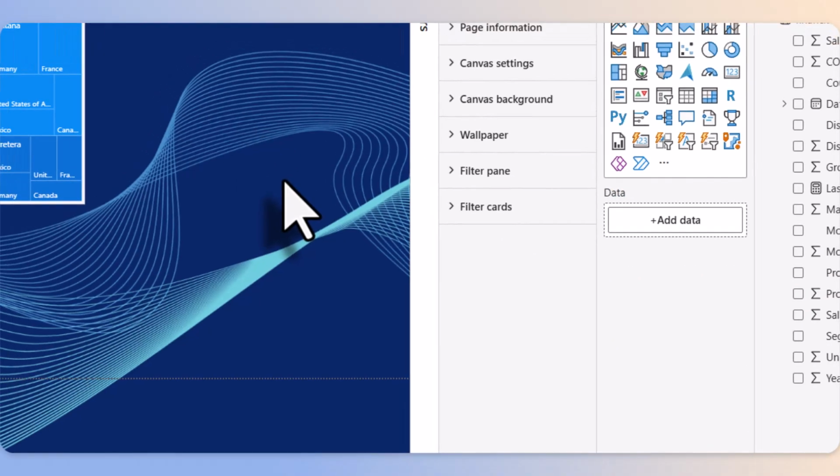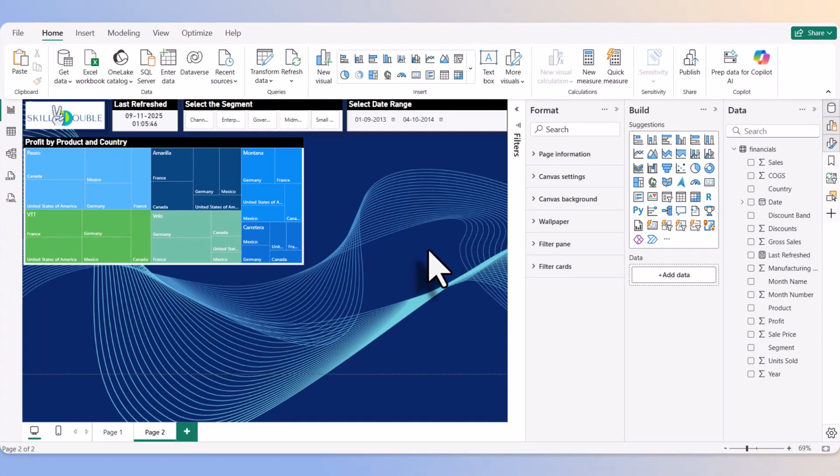So this was the visualization called tree map. I hope you like this visualization lesson. We will come up with the next visualization, which would be KPI. Again, a very useful visualization. We'll see it in the next lesson.